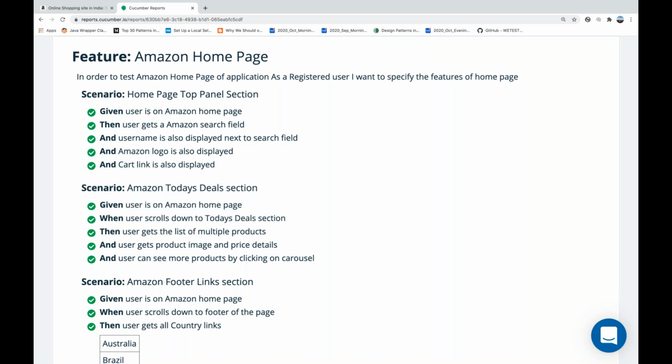So this is the first important rule for the parallel execution. We have to understand that your test cases should be independent, either you are writing in TestNG or in Cucumber.